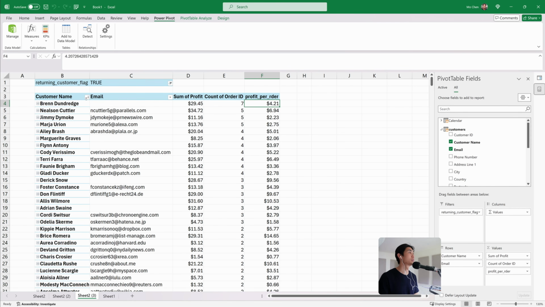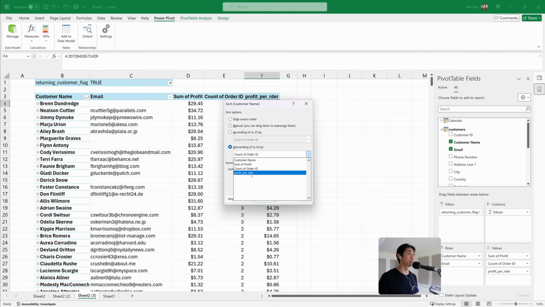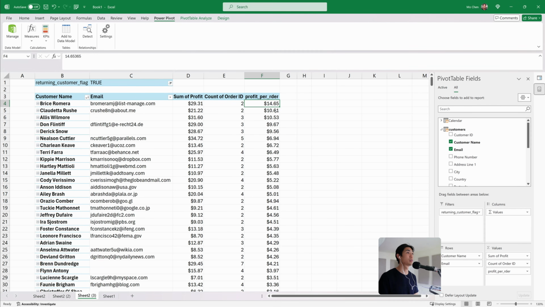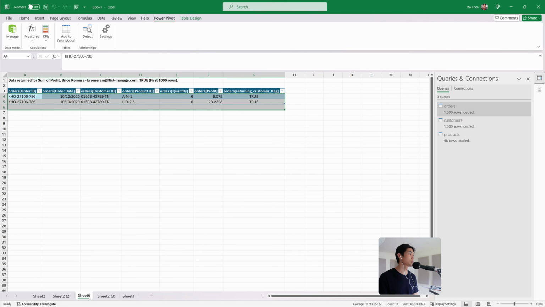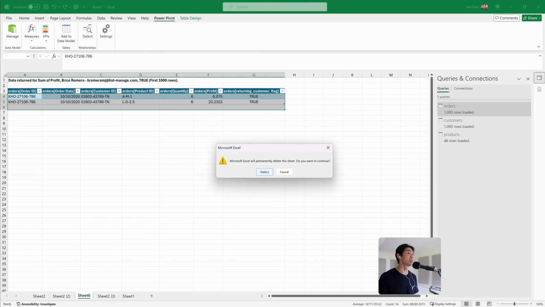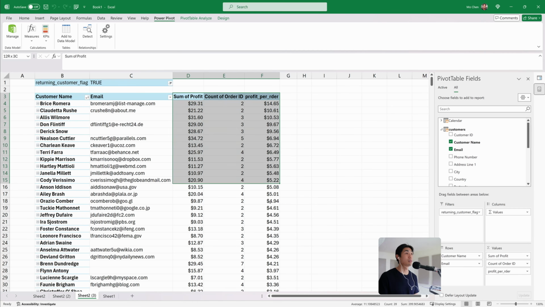So we could, I guess, also order the customer names on the profit per order descending. So we can see that Bryce Romero made only 2 orders and they spent $29.31. So the profit per order was pretty high. And obviously, if you want to drill down, you could just double click and then you see the exact orders on the next tab. So let me just delete this one. Yes, and that's about it.